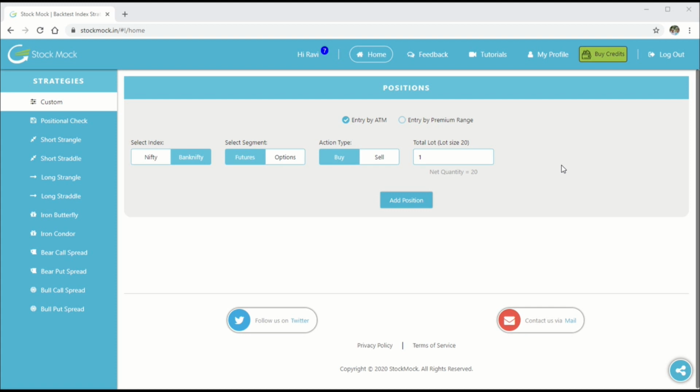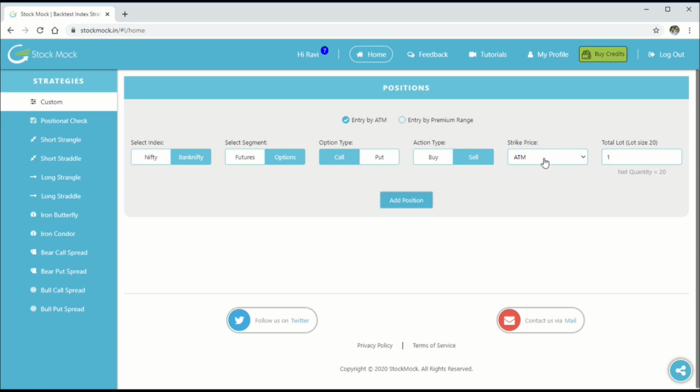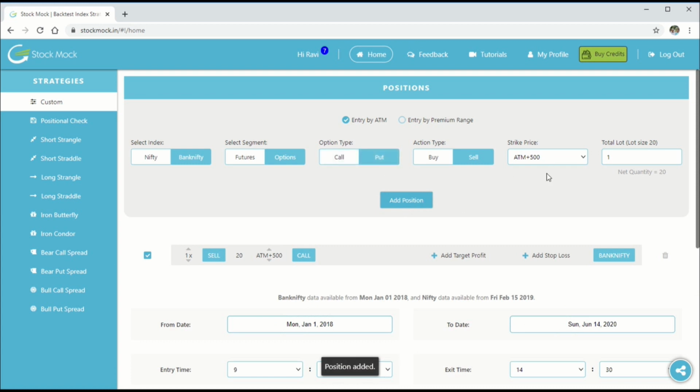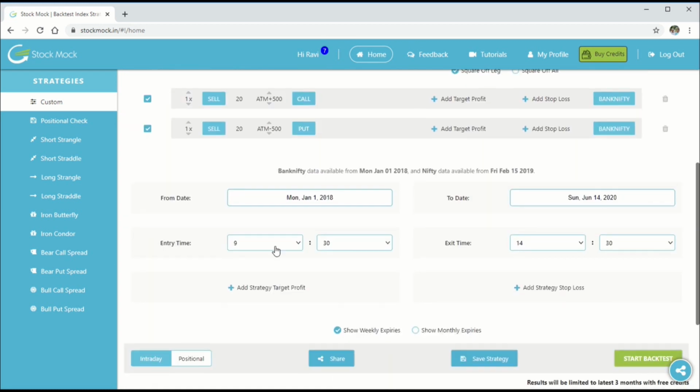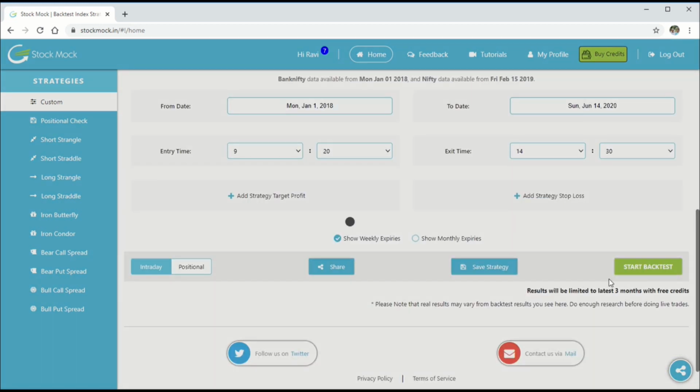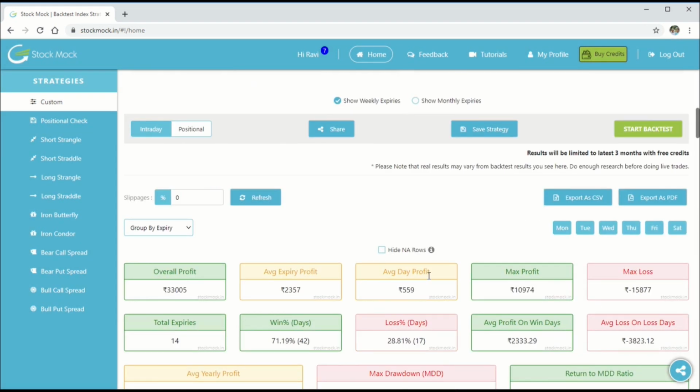Now let's start with interpreting results of a strategy. As usual, I'll go with one of my favorites, short strangle. So I'm adding a call leg of ATM plus 500 sell position. I'm adding a put leg of ATM minus 500 sell position, both of them Bank Nifty. And I'll start by around 9:20 a.m. and then let's backtest. There you go. The results are right in front of our eyes.